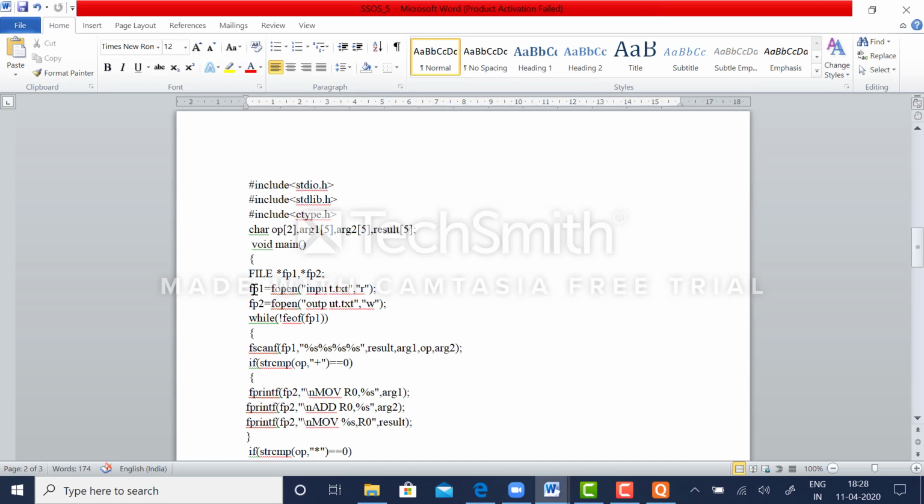Now using one of the file pointers, that is fp1, we will open input.txt in read mode. So this is your input file, right? Similarly fp2 is another file pointer where one more file, output.txt, is opened in write mode. What we need to do is scan each line in input.txt and perform the operation. We are trying to convert the triples to their intermediate code format.